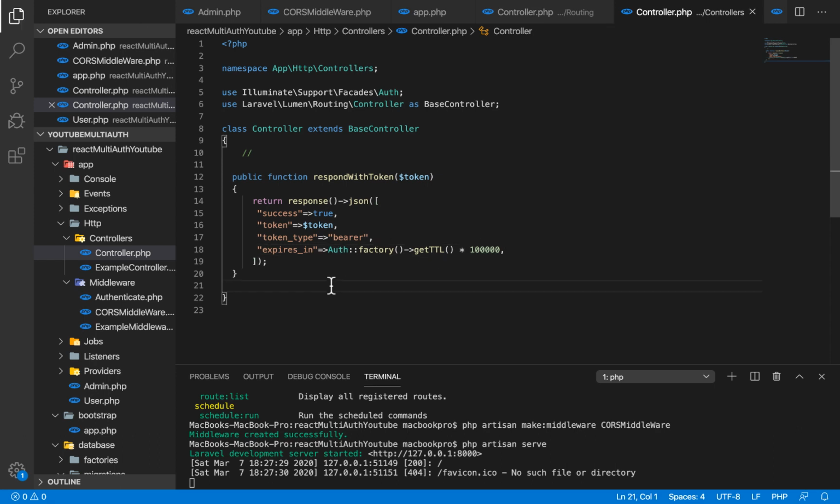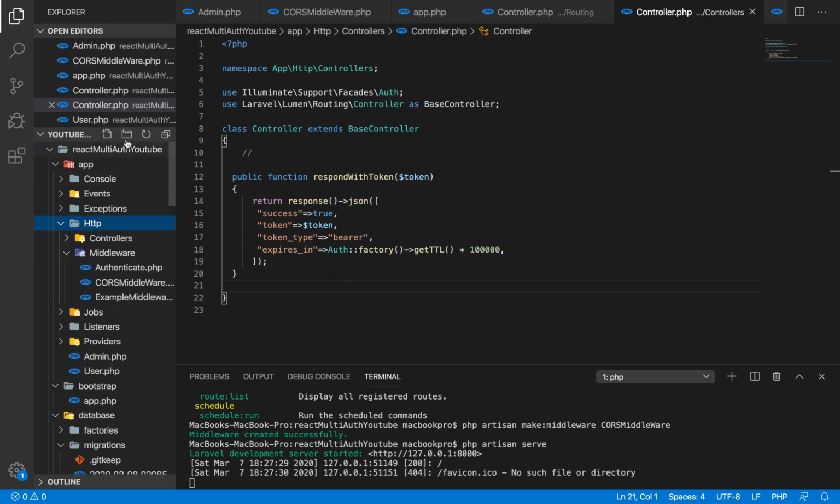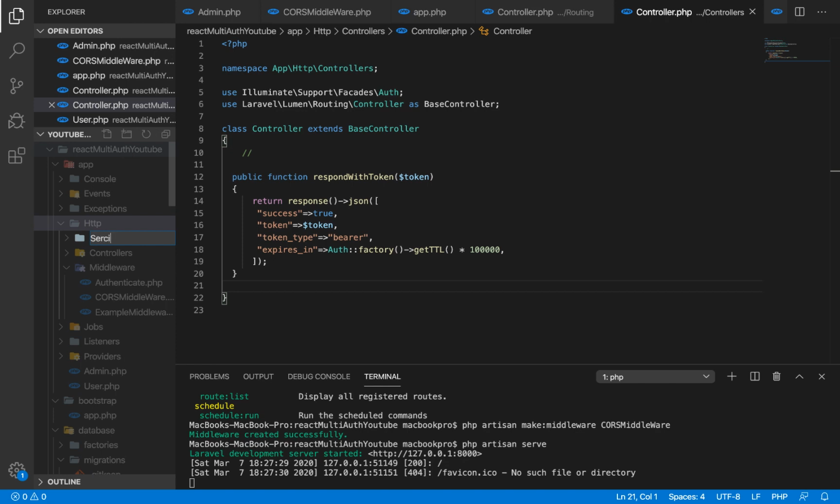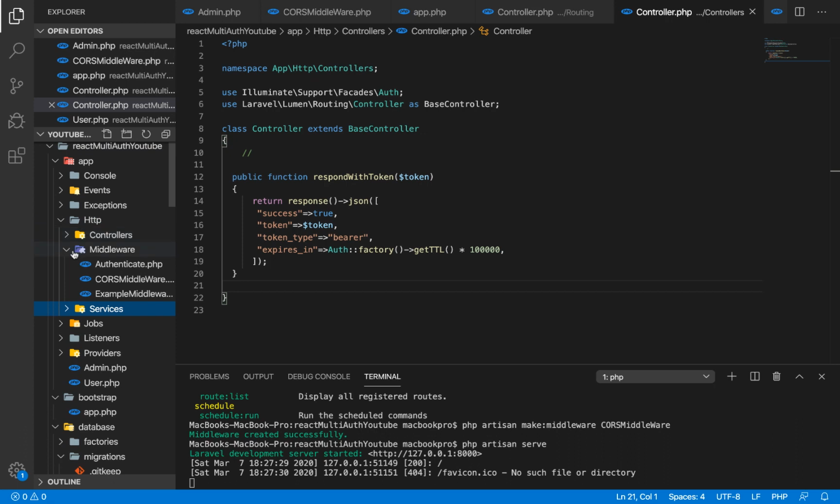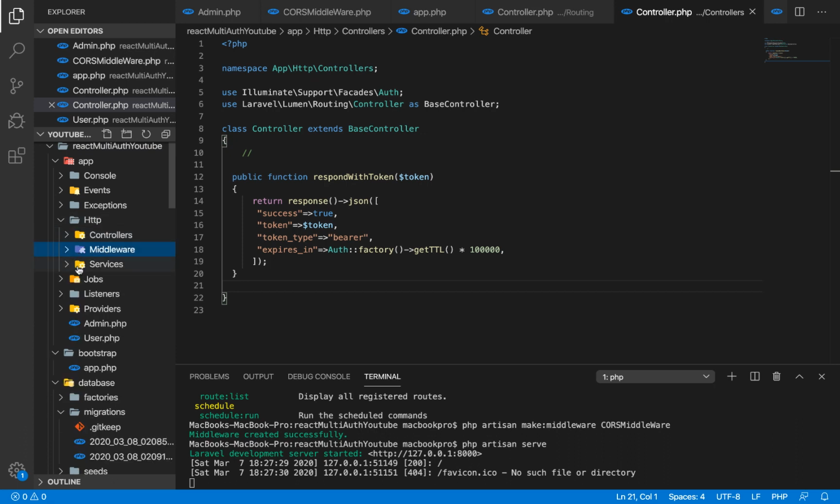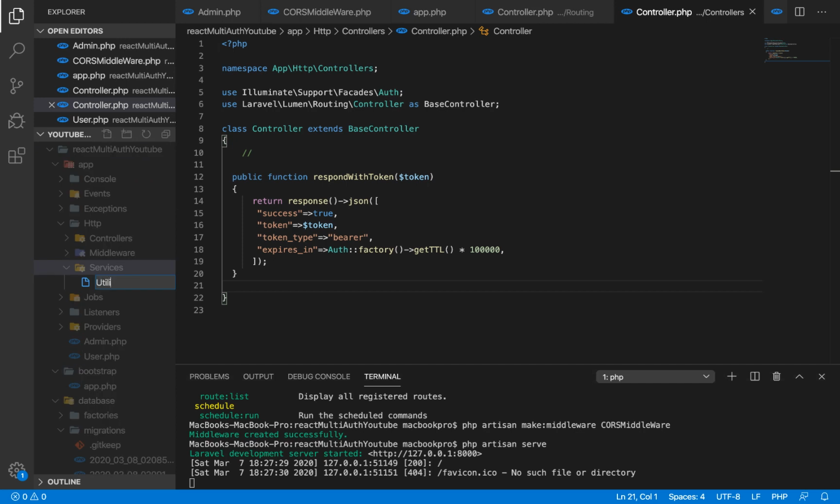One more thing I like to do is have a utility class, basically where I put functions that I use very often. For that, we are going to create a new folder inside of our Http folder, and I'm going to call that Services. A lot of classes go in there, but for this application we're just going to use one class, since the application is not large and we are not having a lot of data.